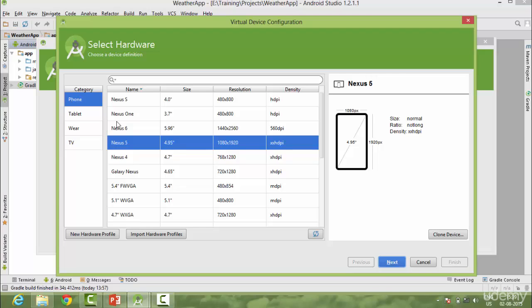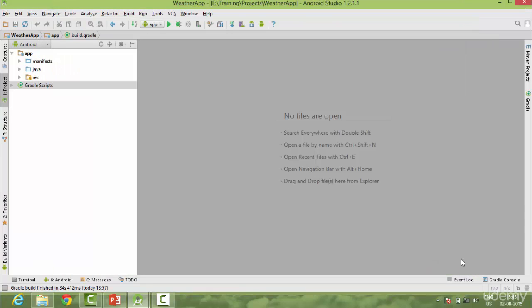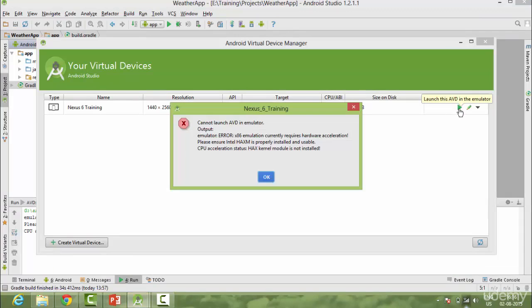We can see the device details with SDK versions, etc. We can give the virtual device a custom name, say Nexus 6_training, and then finish the steps. Now we have successfully created a virtual device. Click on the play button to run the device. In this case, you will see that there is an error.